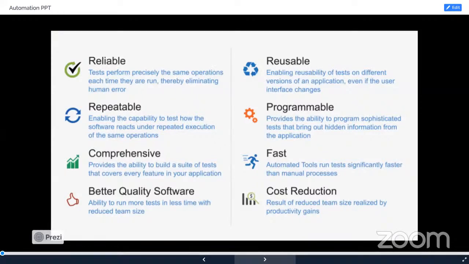So if you can run more test cases in less amount of time and it finds defects quickly, then you are going to build a better quality software when you're working with lesser team sizes. But the lesser the team size, the lesser the cost. In the cost reduction part, the result of reduced team size relies on productivity gain. That means if you are able to test the software and deliver a better quality software within a reduced team size, then obviously the cost will be reduced. How will the cost be reduced?